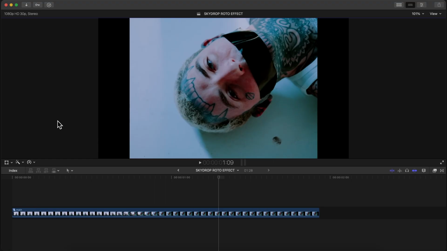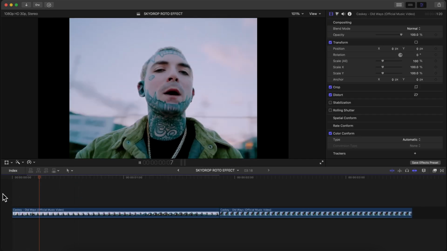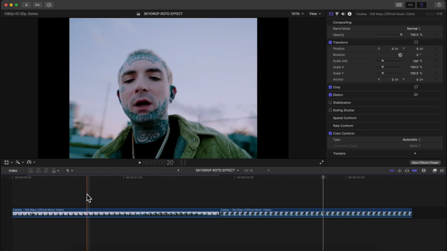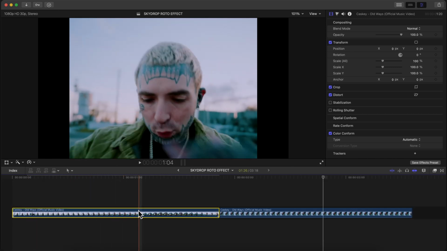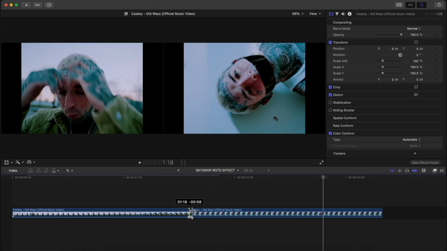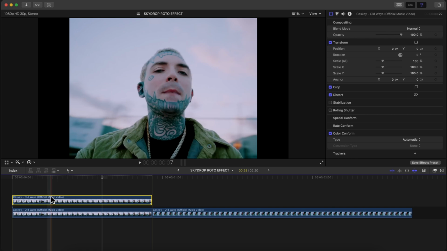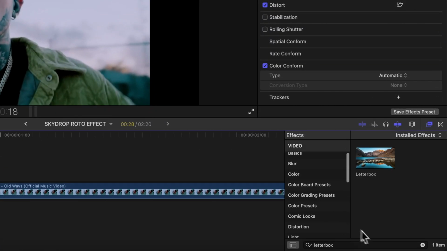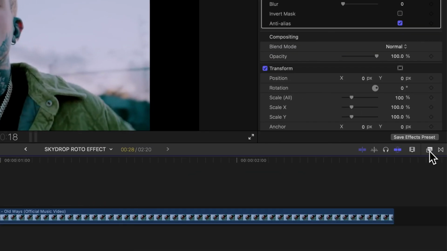Alright, so here's another really cool Skydrop Roto effect. So we have 2 clips in the timeline. We have the first one here, and then we have our second clip. So what we're going to do is go where we want to pretty much create the roto. I don't want to use this part of the clip, actually. I only want this bit. And we're going to just duplicate it again, just like how we did it before, and add the mRotoAI plugin effect onto the clip.